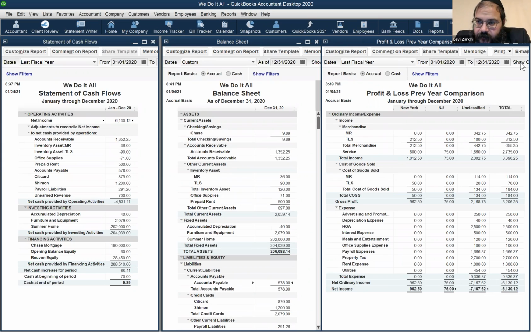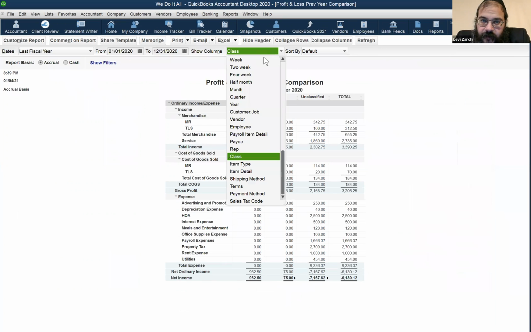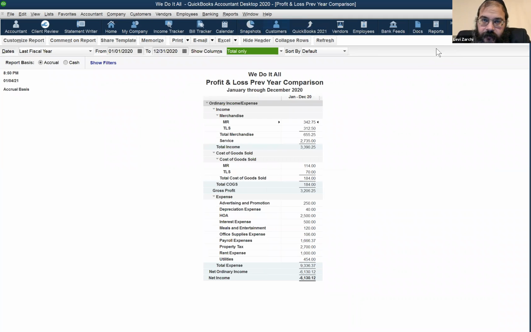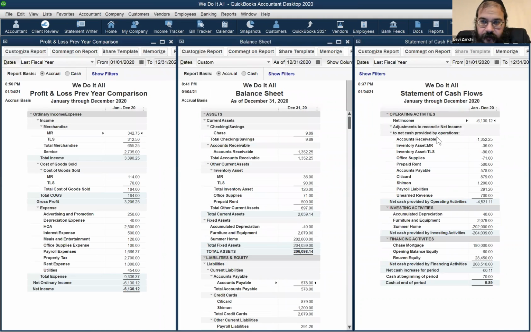I could take out the class, right? This is saying show class, but if I had just the total, I'm not interested in class, it will be an even smaller report. It's all about customization, right? Tile vertically, you get everything in here. We have the P&L, the balance sheet, and one flows to the other.